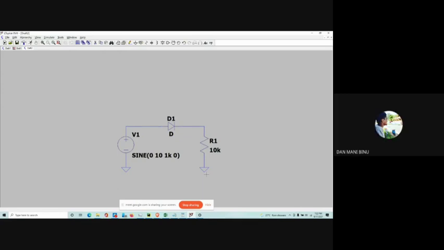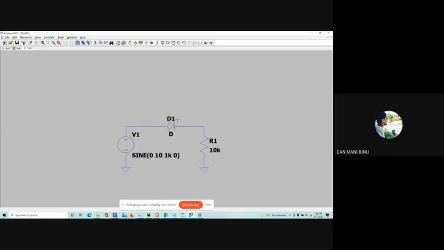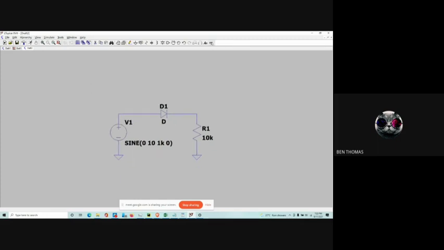Okay, Ben, I have downloaded the text file. Then what to do? You have to open it with any text editor like WordPad or Notepad. Okay, I did that. Then you can see a text in it, right? It looks like this. And here you can copy this part, the part that begins with this dot model. Okay. Copied it.